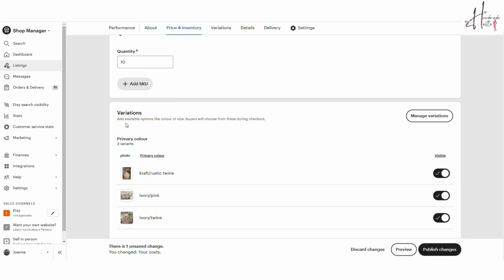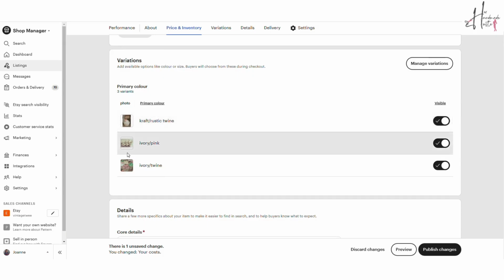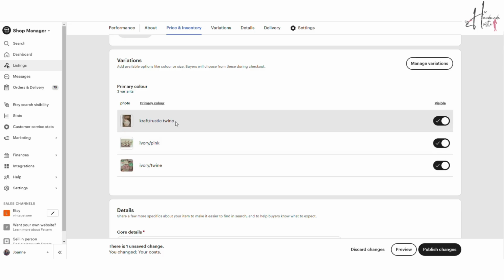And then as we scroll down, we're going to add variations. So as you can see here, I have got 3 different kinds of colours available on this listing. So this will be useful if you have a product that has got different aspects to it, whether it's colour or size. And what you want to do is click on this button here, which says Manage Variations. This will be empty if you're just setting up a new listing. Mine are in there already, but I'll show you exactly what it looks like.